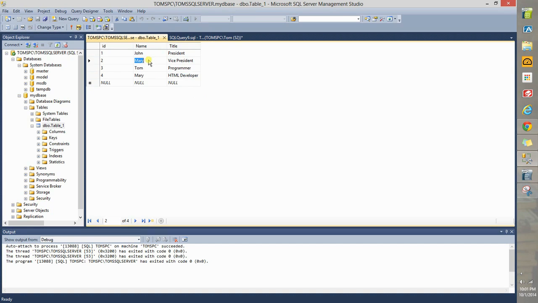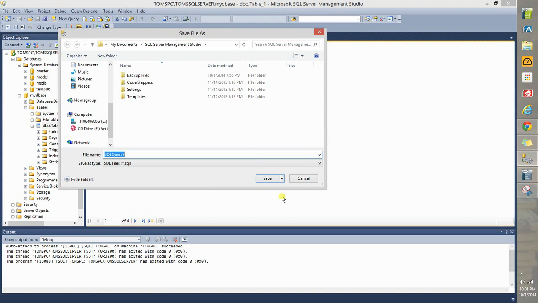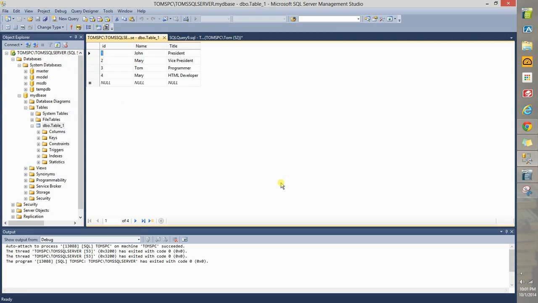So notice that now we have a Mary who's the vice president and a Mary who's an HTML developer. Okay, so make sure you know that's there. You can hit that little exclamation mark, save it all, make sure it's all the way it's supposed to be. So make sure you modify your table this way.